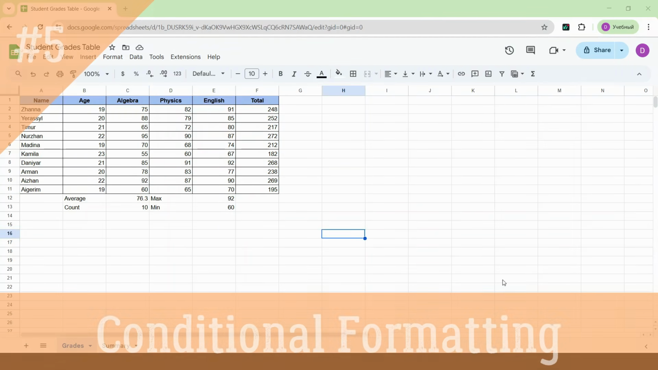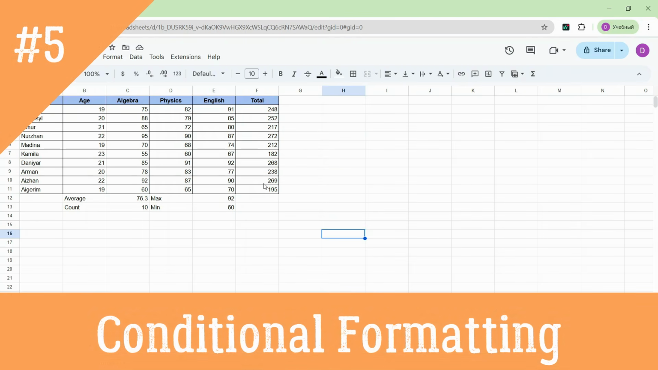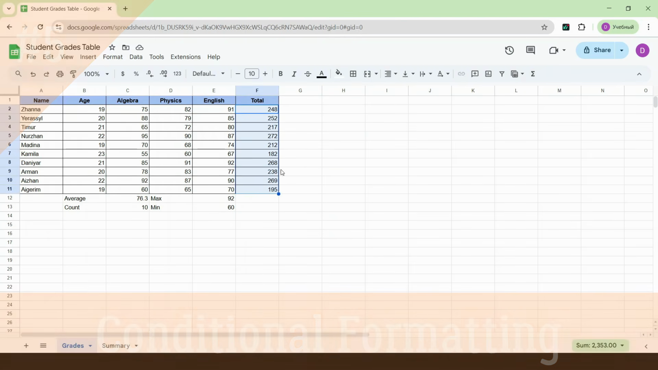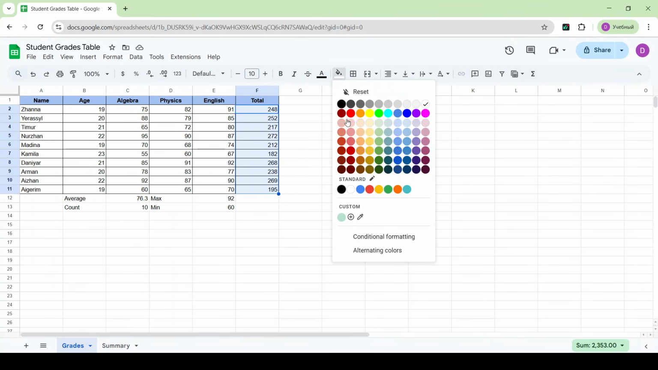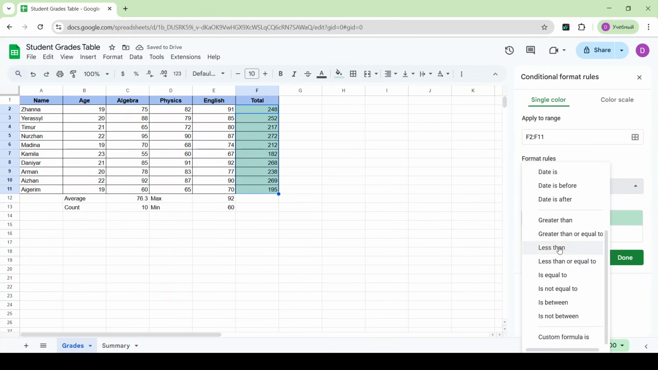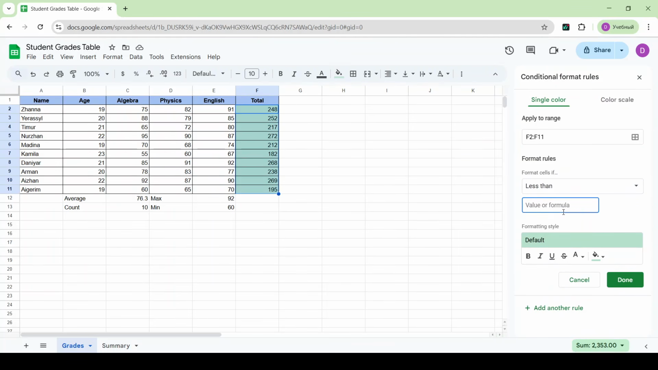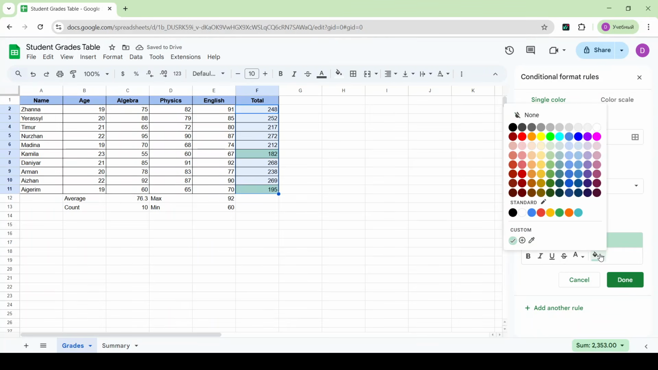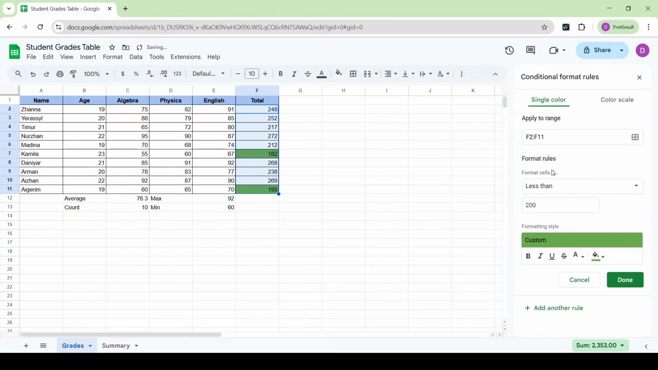Let's move to something more visual, conditional formatting. This feature helps us highlight important data automatically. First, I select the total column, then I go to conditional formatting. On the right, a panel opens where I can create rules. For the first rule, I set that if the value is less than 200, the cell will be filled green.